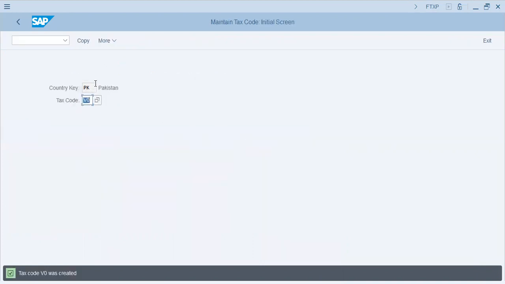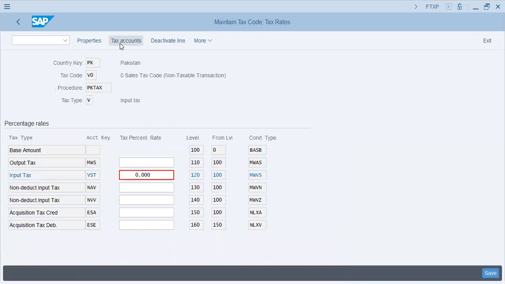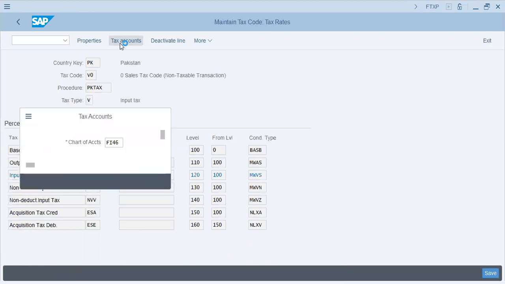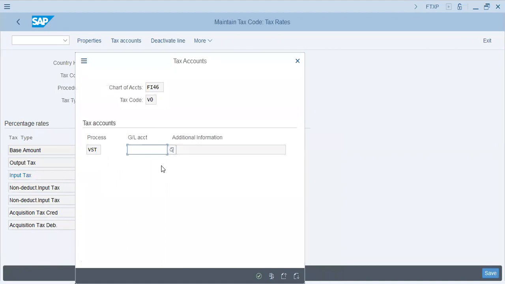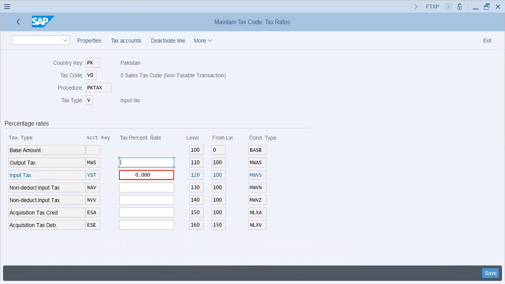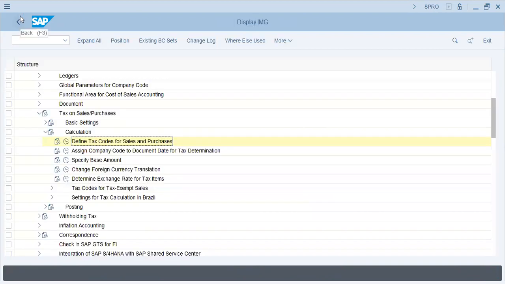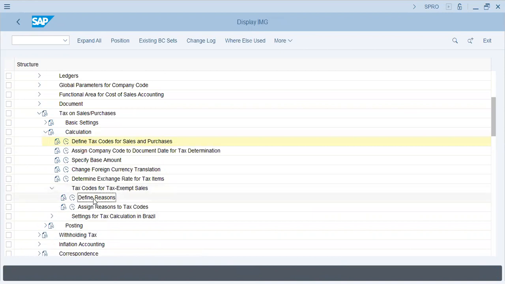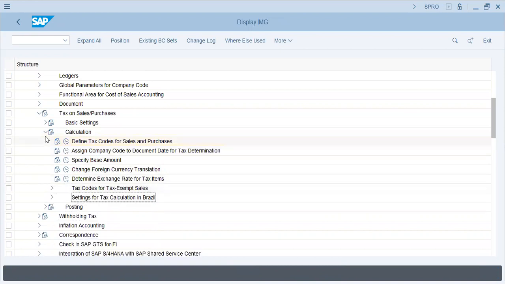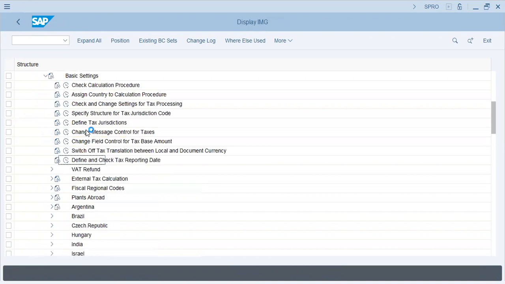This is saved. Enter tax accounts FI46, A0300, and save. This is saved. Okay. Now V0 is validated. Calculation. Define reasons. We'll see this later, but let's go to basic settings.